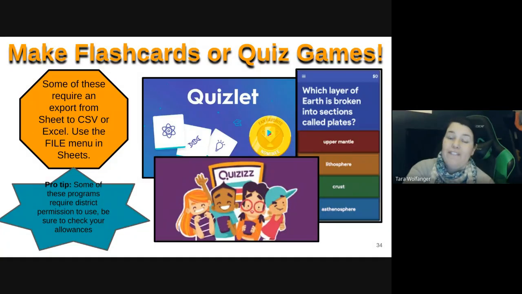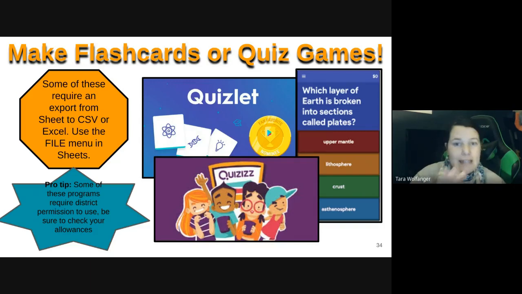You can make flashcards or quiz games. This is one you might want to check with your district or your domain to see if they have permission to use them, because it does collect certain information about student names. You can make anonymous ones. It just won't save their progress, but they can go on and take these Quizlets or quizzes, and it exports right to a sheet for them.